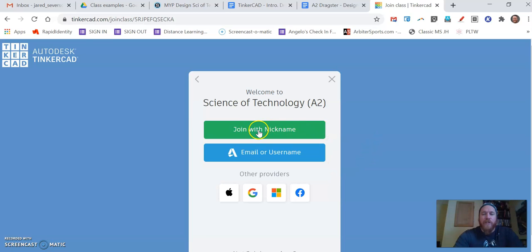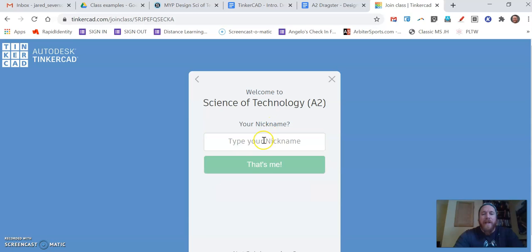The next button, we're going to join with a nickname. Your teacher should also have provided you with a nickname, whether that's your first and last name, or your first name with your ID number, whatever your teacher has designated as your nickname. You're going to click on Join with a Nickname, and you are going to type that in. Okay, so go ahead and do this. When you click on That's Me, it will then take you to your particular class. So go ahead and type in your nickname and get entered into your TinkerCAD class.